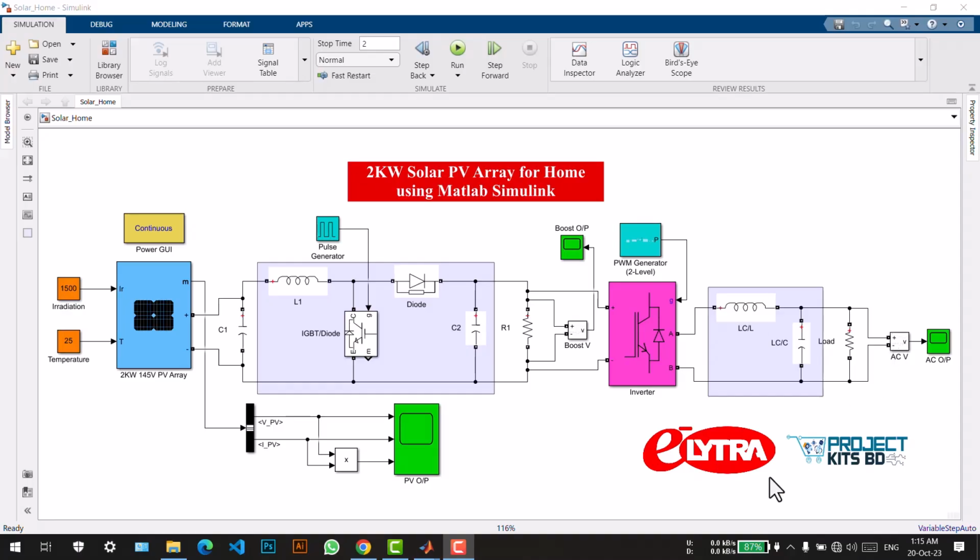From that basic design we have customized this Simulink design. Here we have designed for a 2 kilowatt and 145 volt PV array. After boosting, that voltage will be 230 volt, and that will be given as a pure sinusoidal voltage to the AC load using this LC filter.